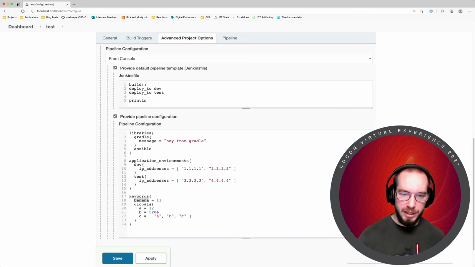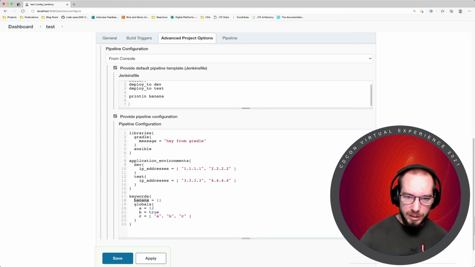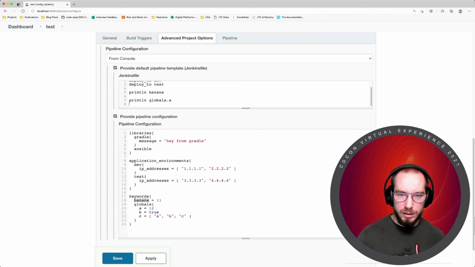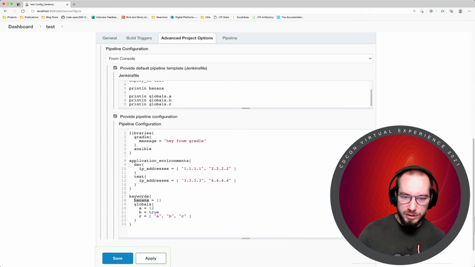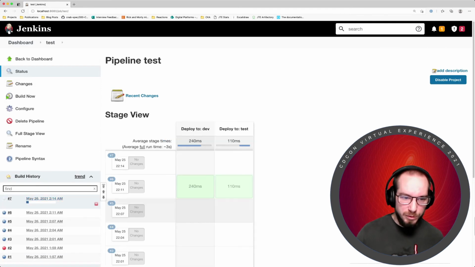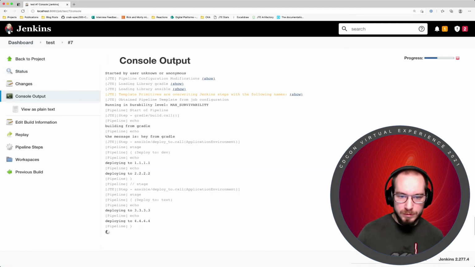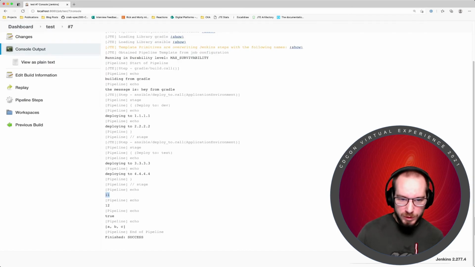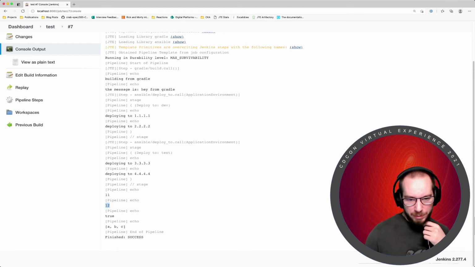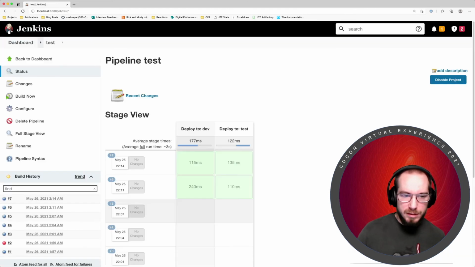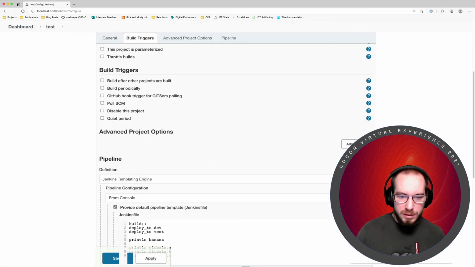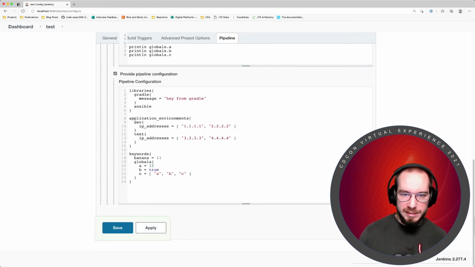So I can say println banana, because it's just going to inject the variable name, and I can say println globals.a, globals.b, and globals.c. And let's just show that that is in fact going to be accessible. So here at the bottom, we've got the value that we had for banana, the value that we had for globals.a, .b, and .c. So these template primitives are there to make your templates as easy to read and to write as possible.